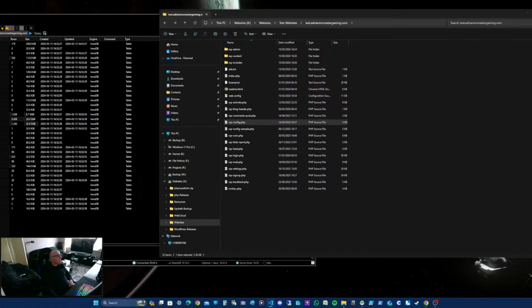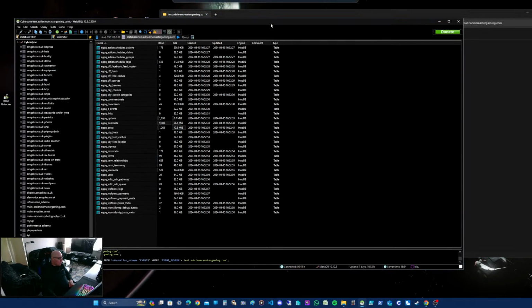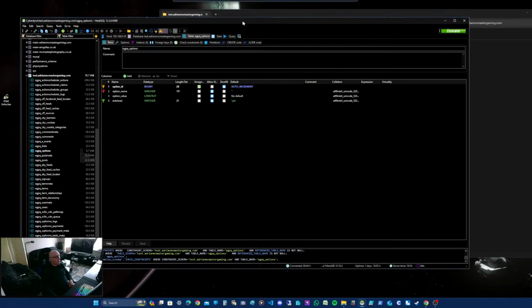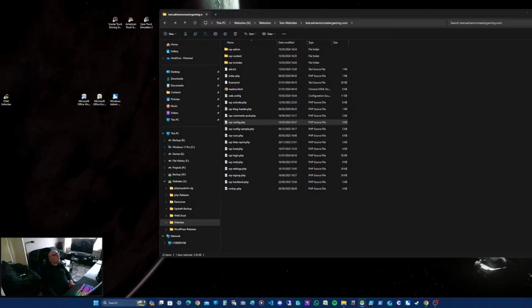Our database name won't be of much use to anybody. No, it just shows database, nothing changing there. So what I want to do now is go to the database itself. I think it's options. Now I need to check something first before I show on the screen. A little bit difficult if I show.